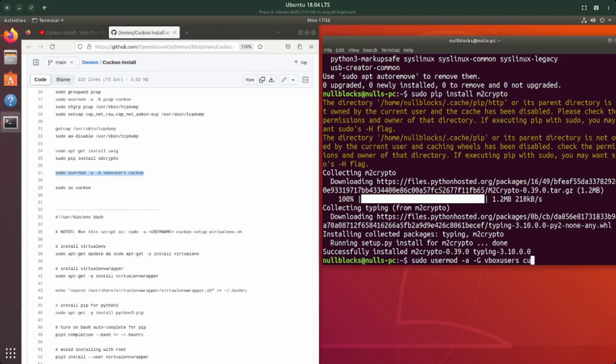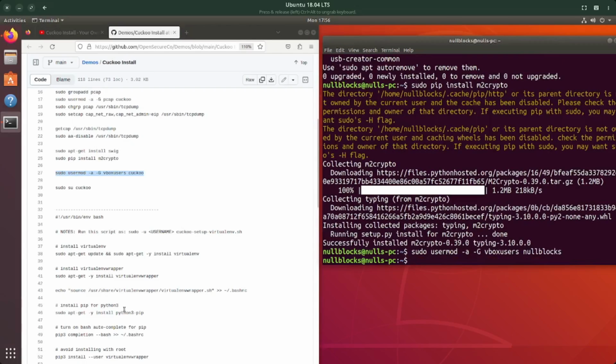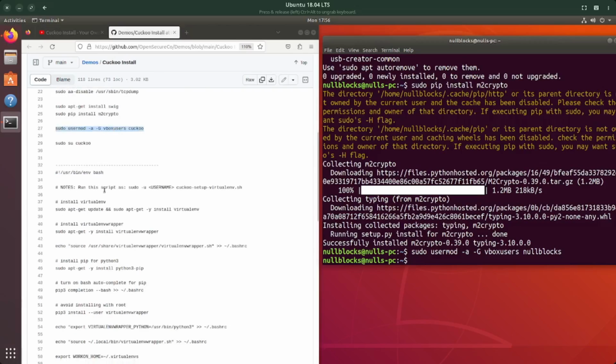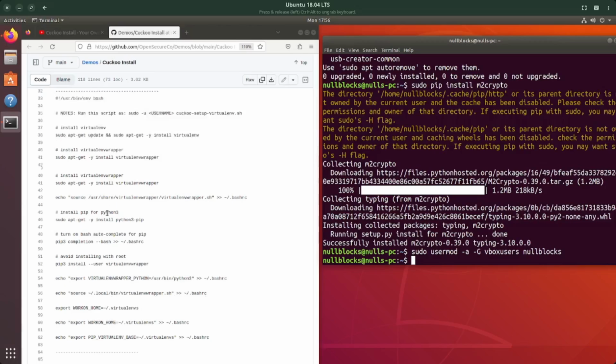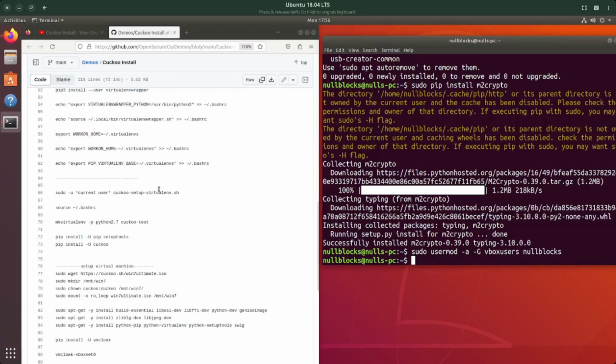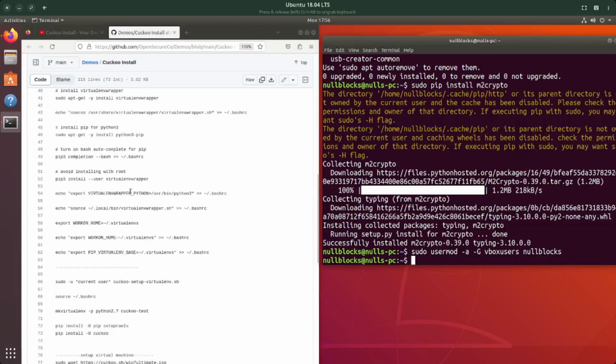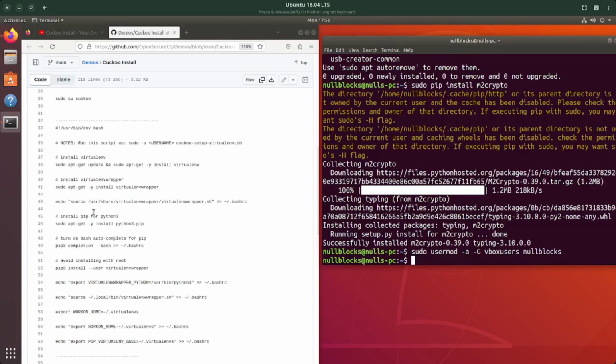Here also, instead of the user, we are adding our user. Okay, this is the script. Fine. Now this will create the virtual environment. Yeah, this is the bash script which will create a new virtual environment.